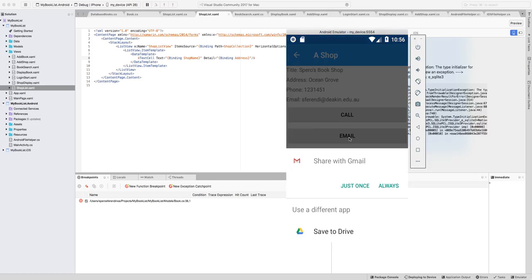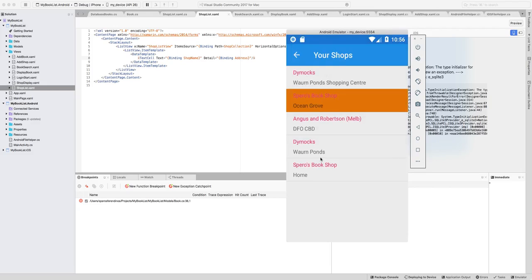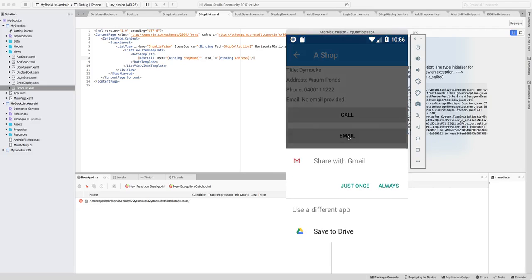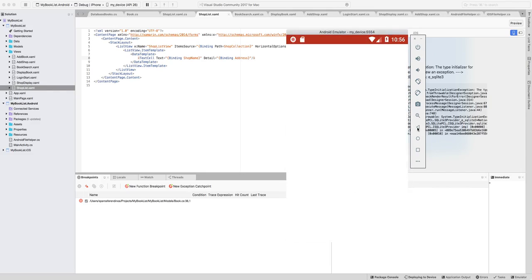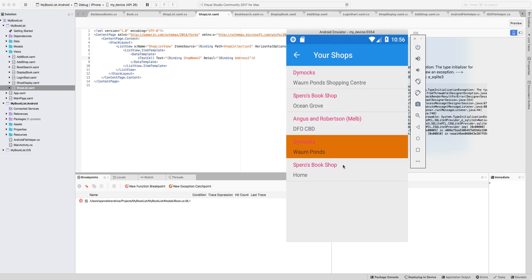Now, if I choose to email, it will allow me to effectively open an email app. I'll show you what happens when we don't have an email address, so when there's no email provided. But effectively, it takes that and pastes it into the toolbar. Now, those features there are intended for communication. So if you want to email a book order in or call a bookshop to order those books.